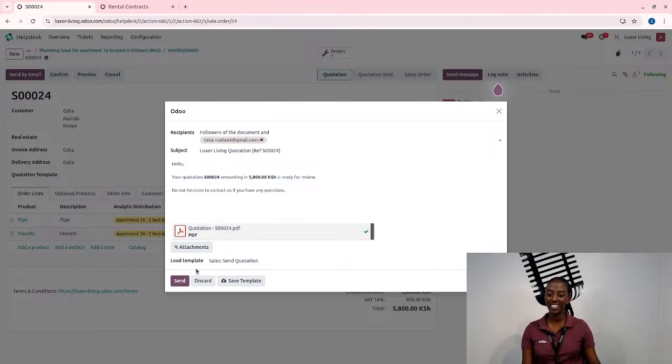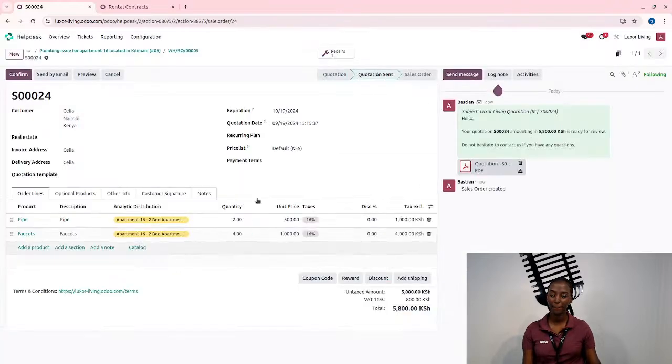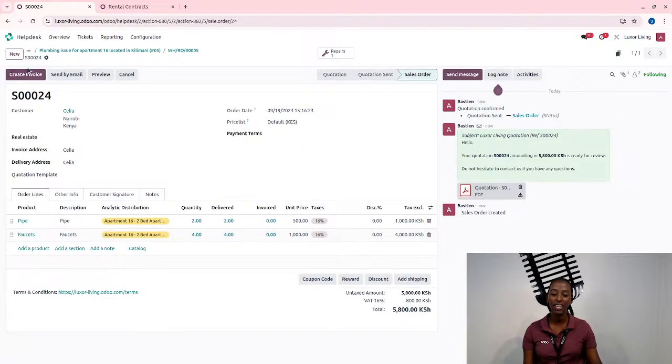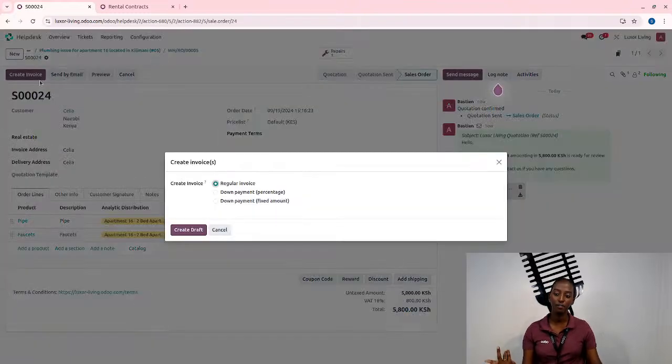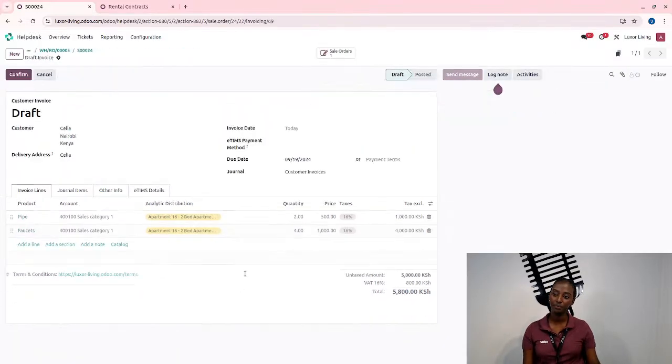So we already have our email. Let's send it to her. There we go. She's seen the quotation and she has given us the confirmation. So we can go ahead and then confirm this one. And now we can actually create an invoice. And you can see doing that, we went from help desk to the repair module to the sales order, and the sales order now to the accounting module. So let's go ahead and then create one.